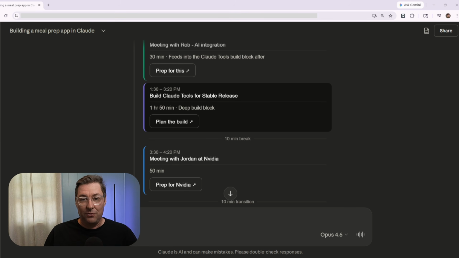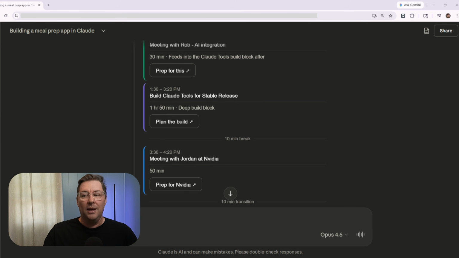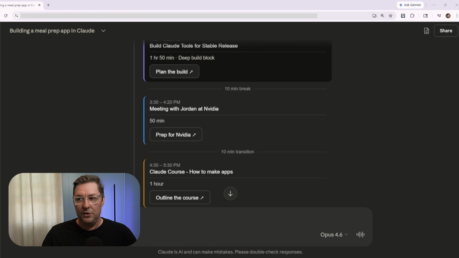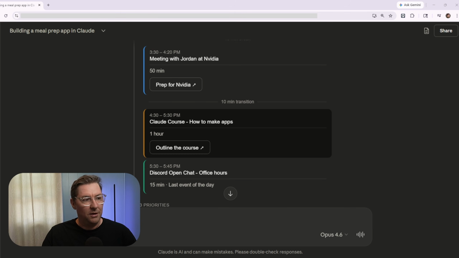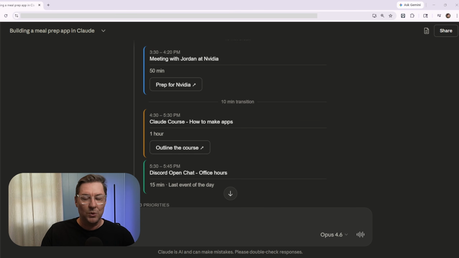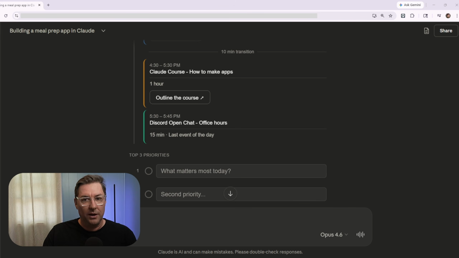But I do have a meeting at 3:30 with Jordan at Nvidia, so I have to stop a little bit early, get on that call, and then, of course, you can plan the build, prep for Nvidia, Claude course, how to make apps, outline the course. So all of these things are built into this little miniature app that you don't have to pay anything for. And I think that's the important part, is that you won't have to pay for this other than your Claude subscription, of course.